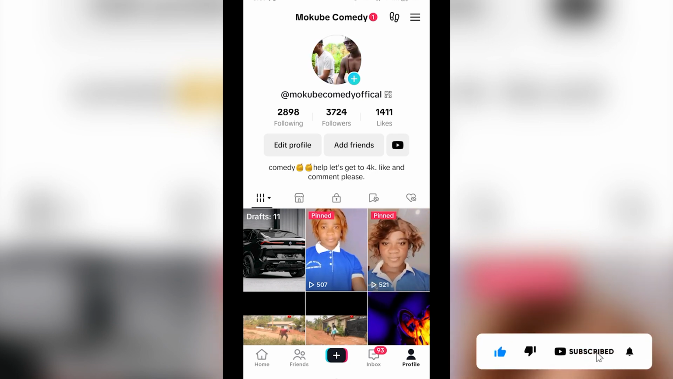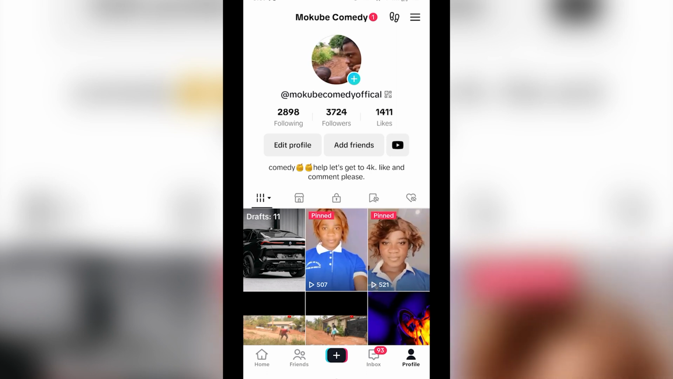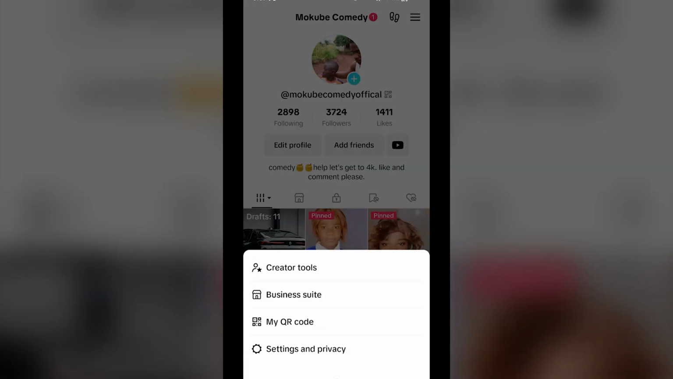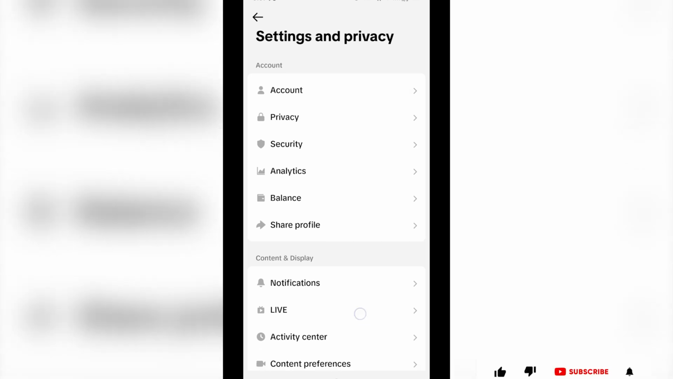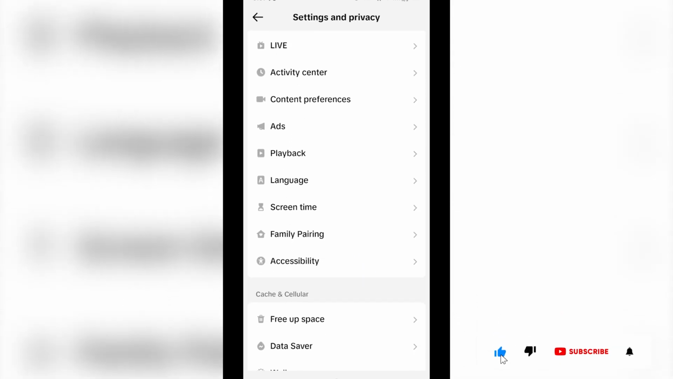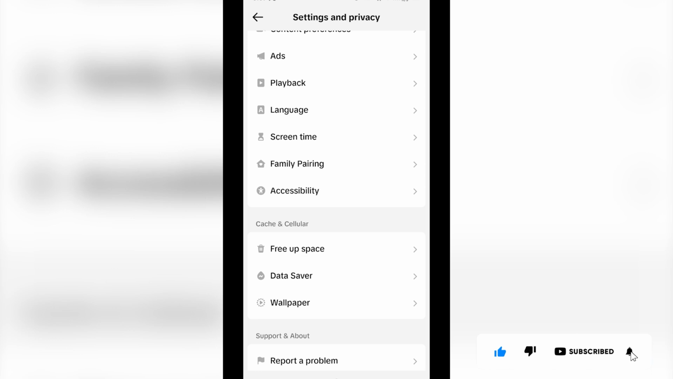So the first thing you need to do is simply log into your TikTok account. Once you're there, you click on these three horizontal lines, after which you click on Settings and privacy. Once you get there, you simply need to scroll down. If you don't see your TikTok option like this, you simply need to update your TikTok account.